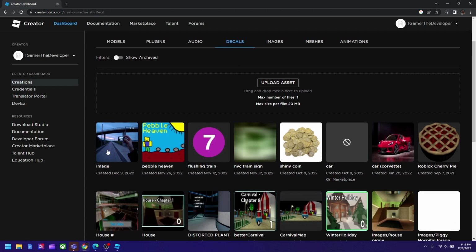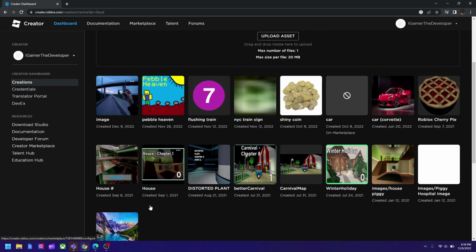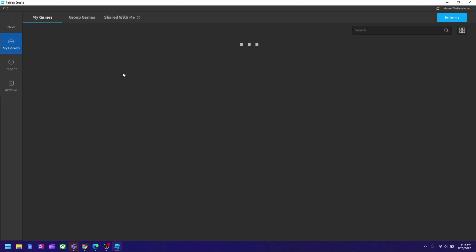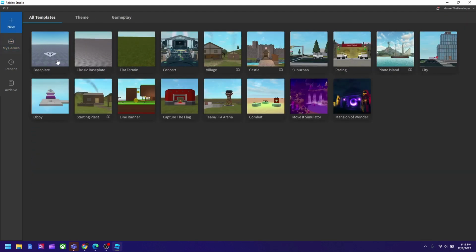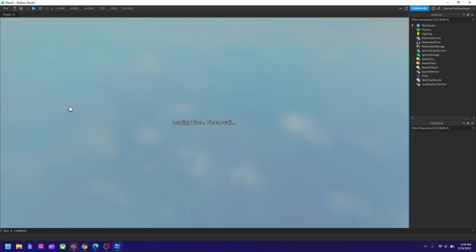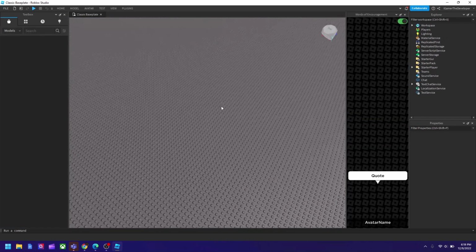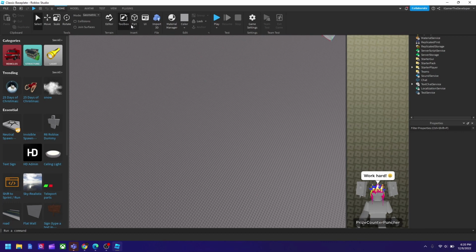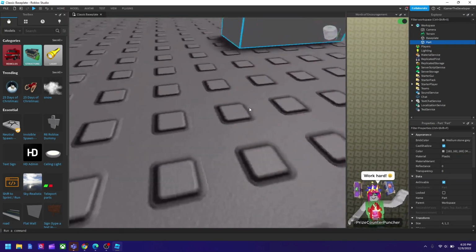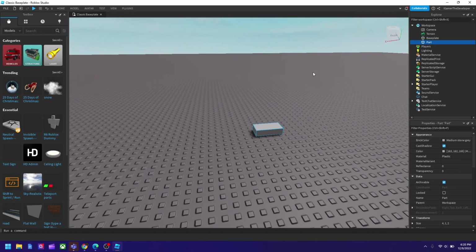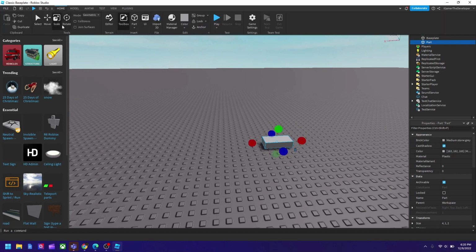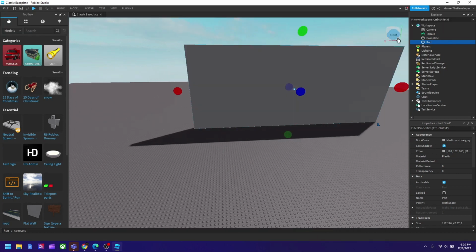And this is the one we want. So let's click this. Let's copy the asset ID because we're gonna need this to put it in the game. And now it should open Studio right here. So you could pick whatever game you want. I'm gonna start a new game, a classic baseplate, and I'm gonna go to home and add a part, because I'm gonna put the image on a part, and I'll show how to do it with a GUI in a second.